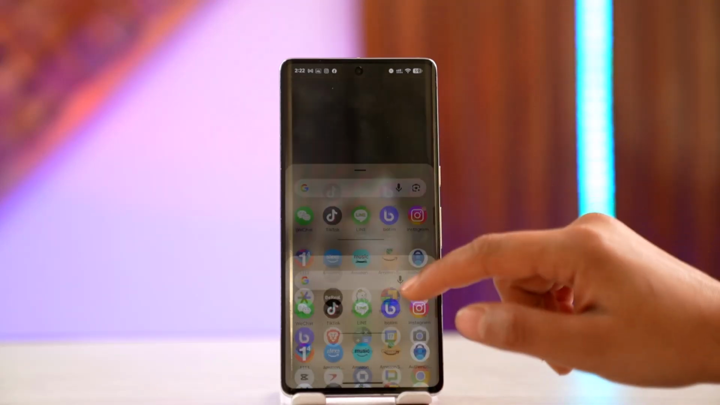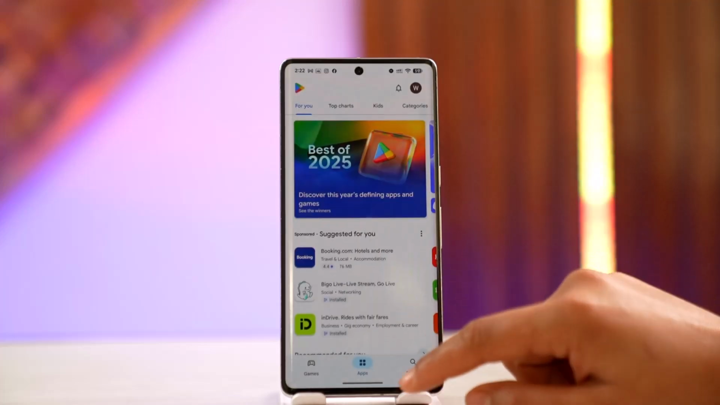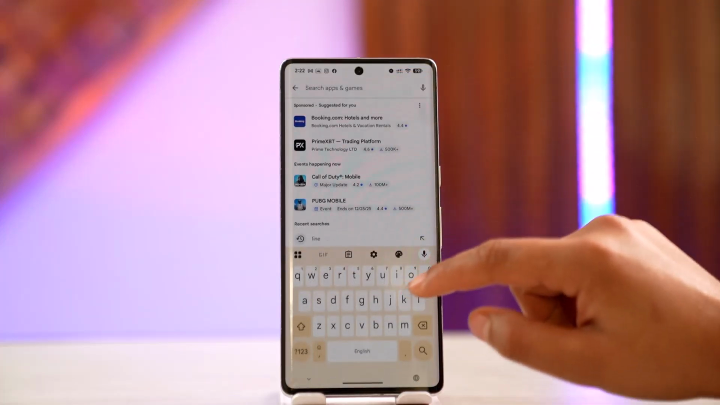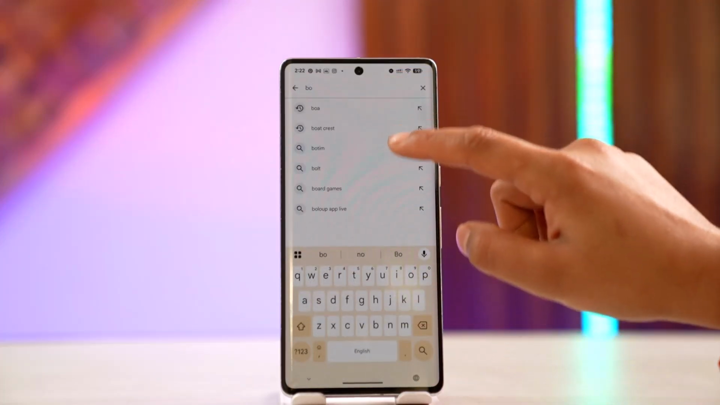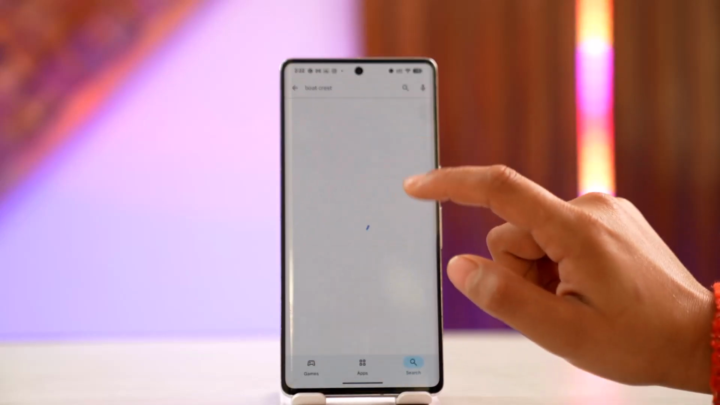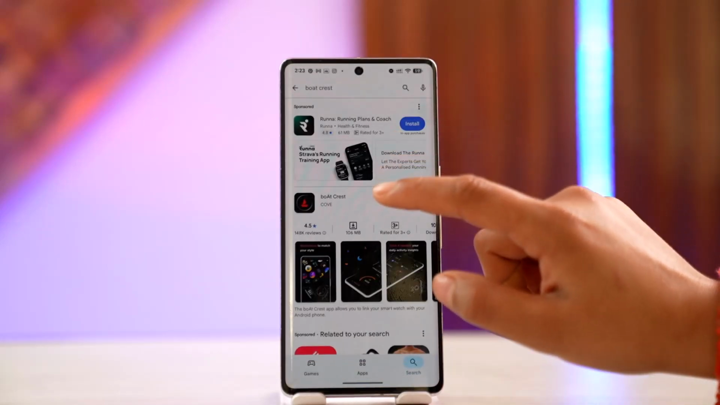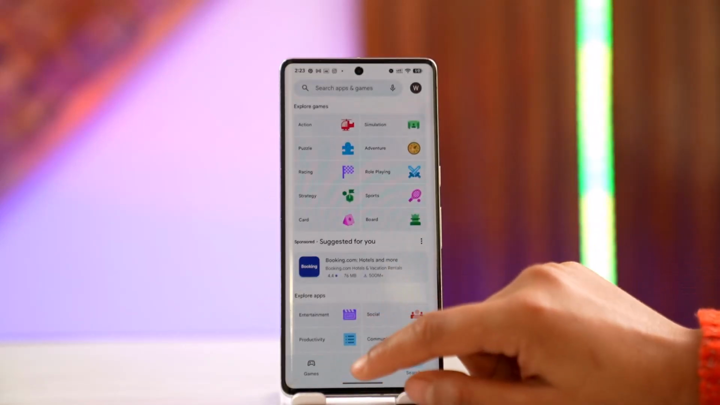In some cases, updating the app can also fix it. So go to your respective app store, type in Botim on the search bar, and update the app to the latest version. That might also be able to fix it.